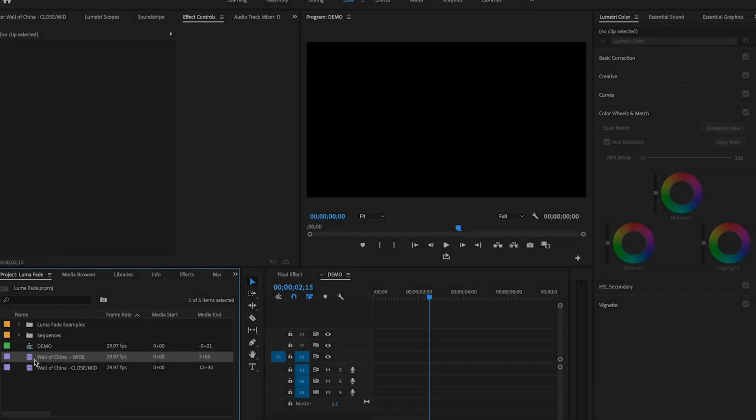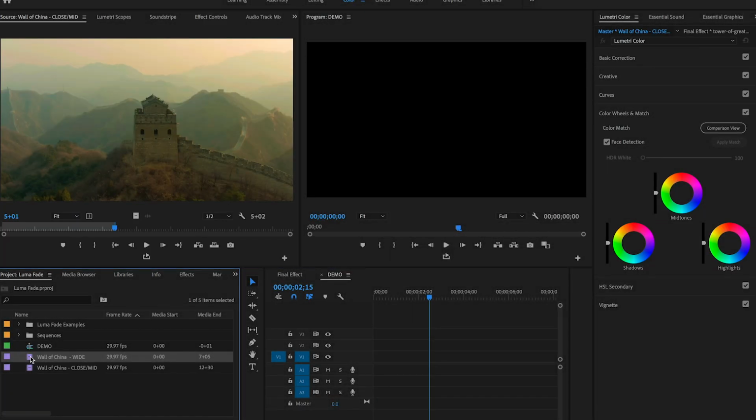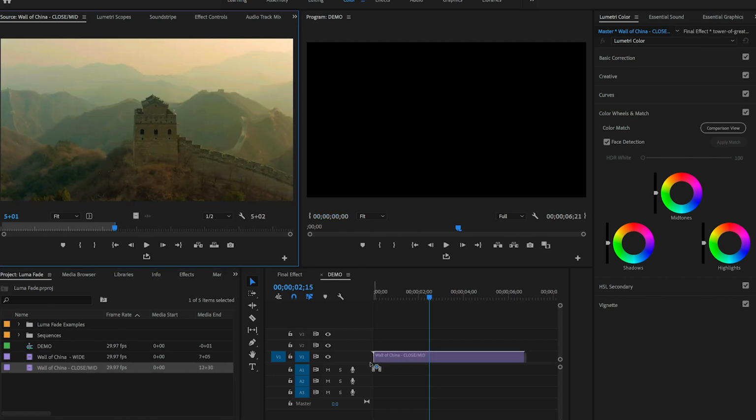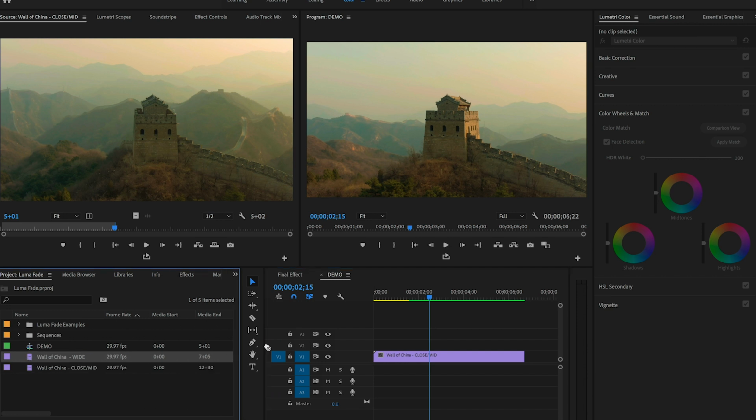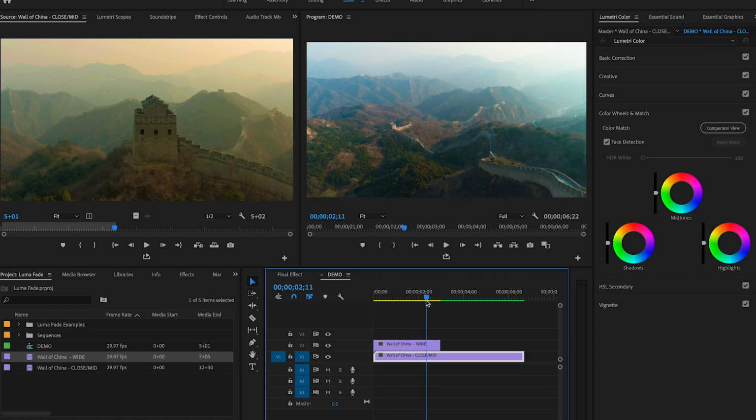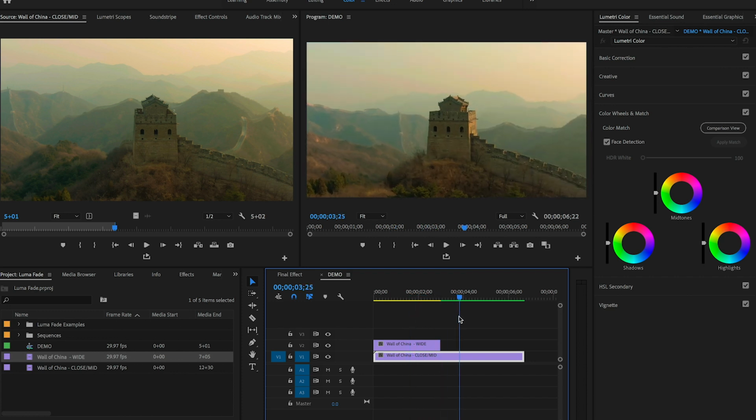First, let's start with stacking the video clips in our timeline. I have 2 clips of the Great Wall of China that I got from Envato. I'll place the closer up shot on video layer 1 and the wider shot on video layer 2. You'll see that the 2 clips have similar exposure levels, which is recommended for Luma Fades, but the color is slightly different. The wide shot is just a tad more blue.